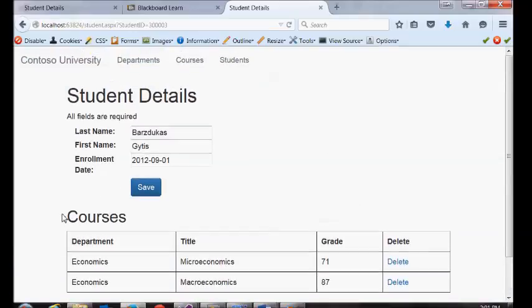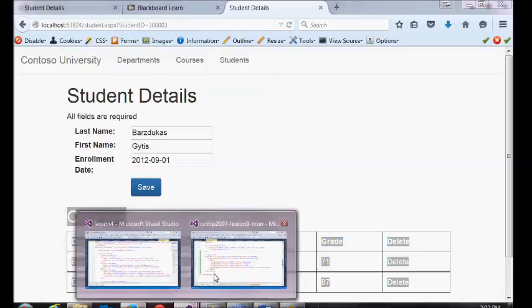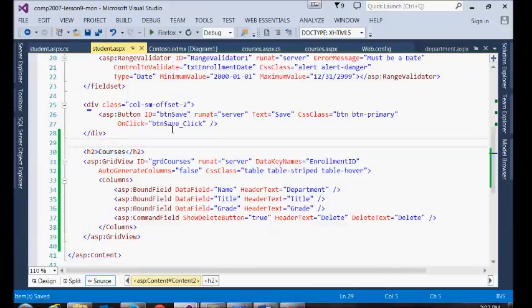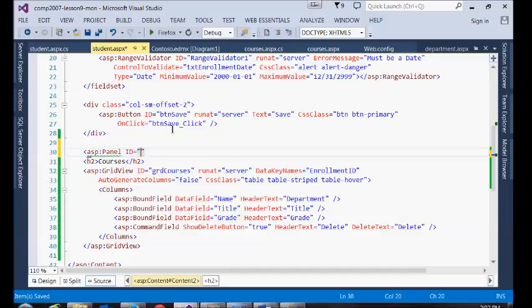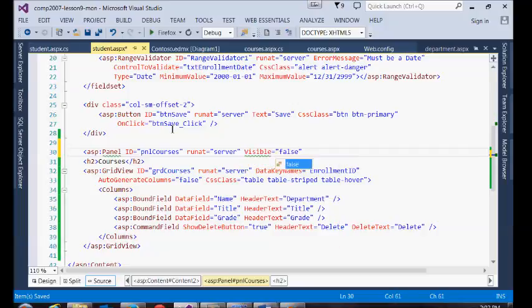And I'm going to put this whole section in an ASP panel. I'm going to default the visibility to false. And when we call get student, we'll toggle the visibility of that panel to true so that it shows up. So I've put on an H2, a heading that says courses. So above that, I'm just going to add on an ASP panel tag, give it an ID of PNL courses. We'll give it the runat equal server attribute, and I'll set the visibility property by default to be false.